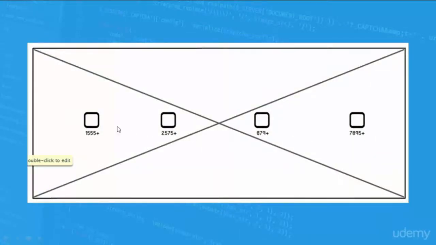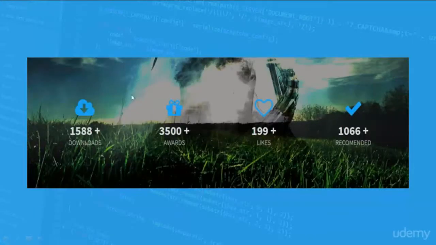Welcome to the part 1 of building counter section. On the counter section we have a background image, and on the background image we have some counters with icons like for downloads, awards, recommended and likes. So this is a wireframe of the counter section, and this will be the final version of counter section. So let us get started with the counter section.